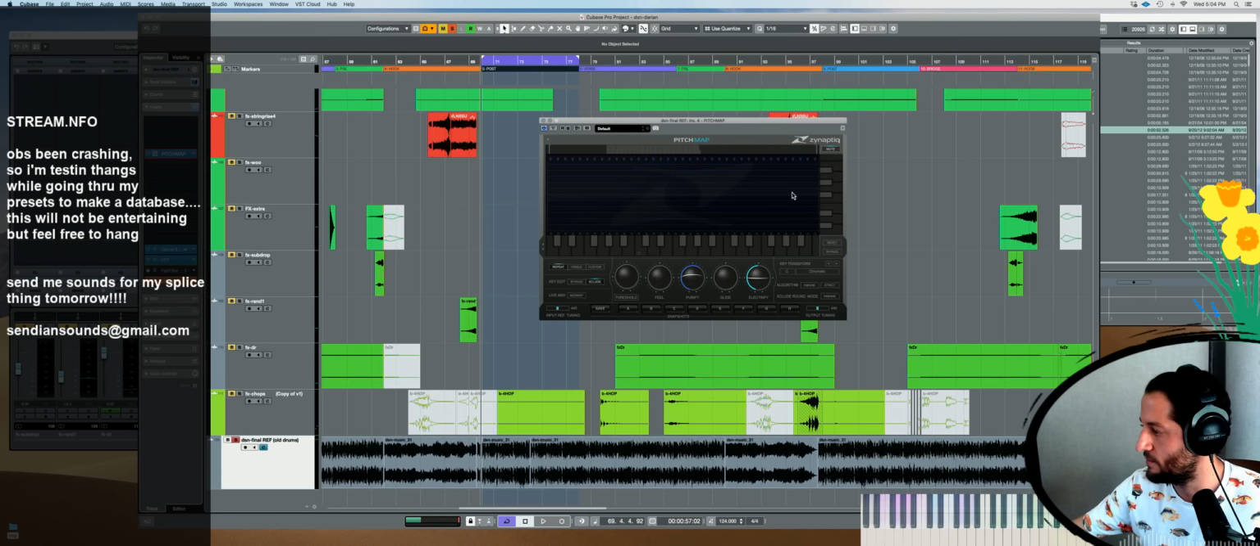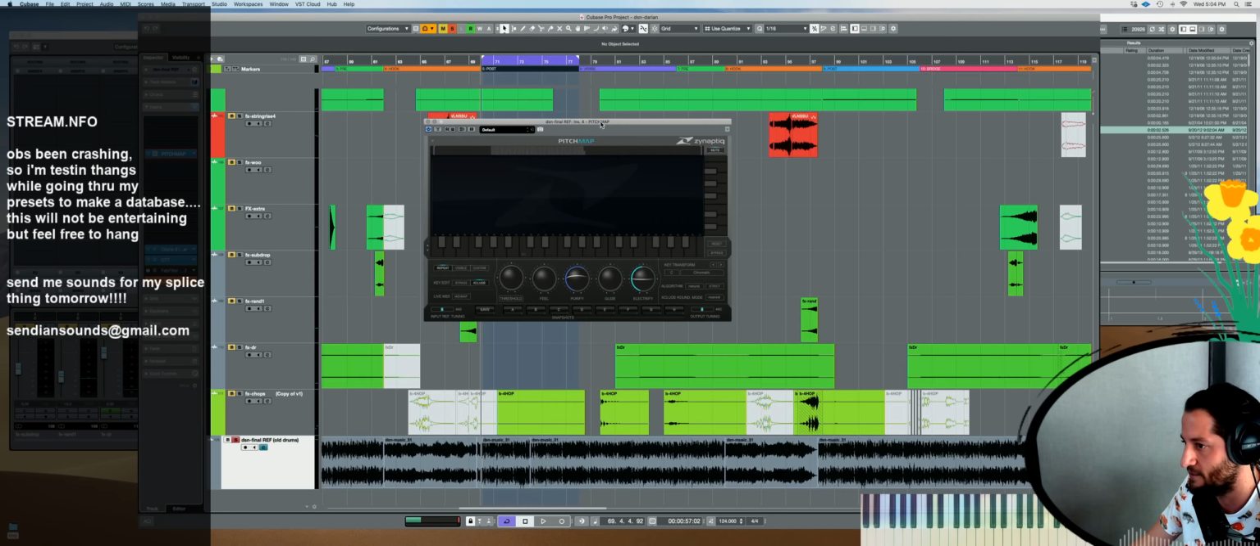Not bad, but not terrible. Not good, but whatever. We're in the middle of this. Pitch map is very CPU intensive, and it's like $240 for some reason.